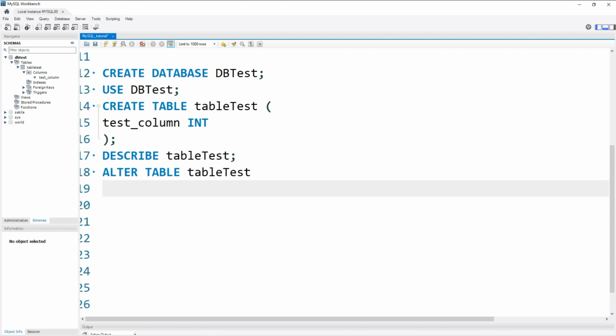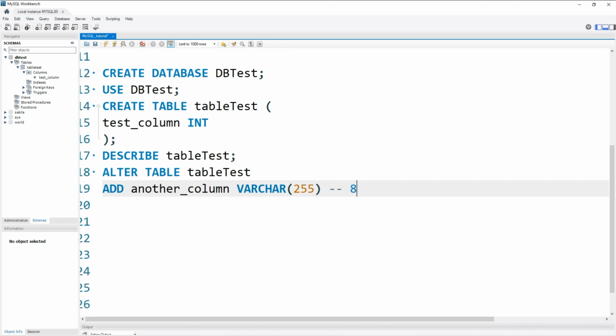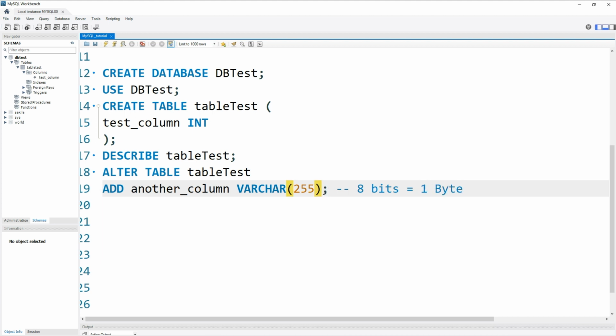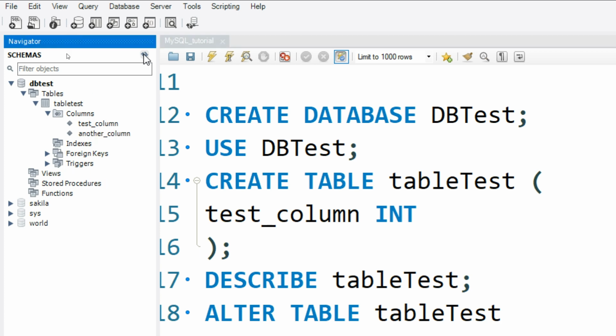What will come after could be addition or subtraction of columns. So we want to add another column of data type varchar, and varchar is the string type in MySQL, and varchar takes a maximum of 255 characters, which means 8 bits, which is equal to 1 byte. Now let's save that and let's go ahead above and execute that statement. Now let's refresh, and immediately we can see that MySQL has indeed added another column to our table test.